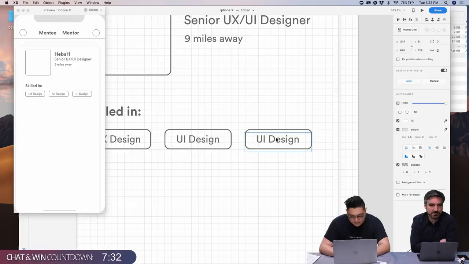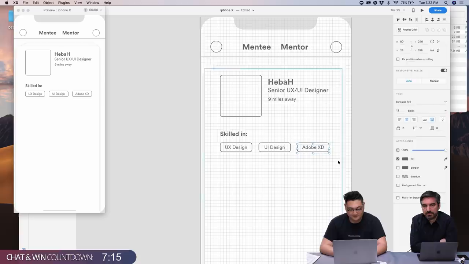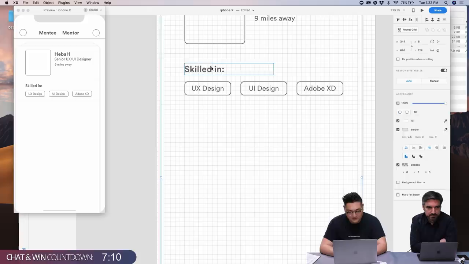So let me see this. What else is she skilled at? UX design, UI design. I guess we'll just say Adobe XD. I mean, yeah, it's a skill. So these are her top three things she's skilled in.